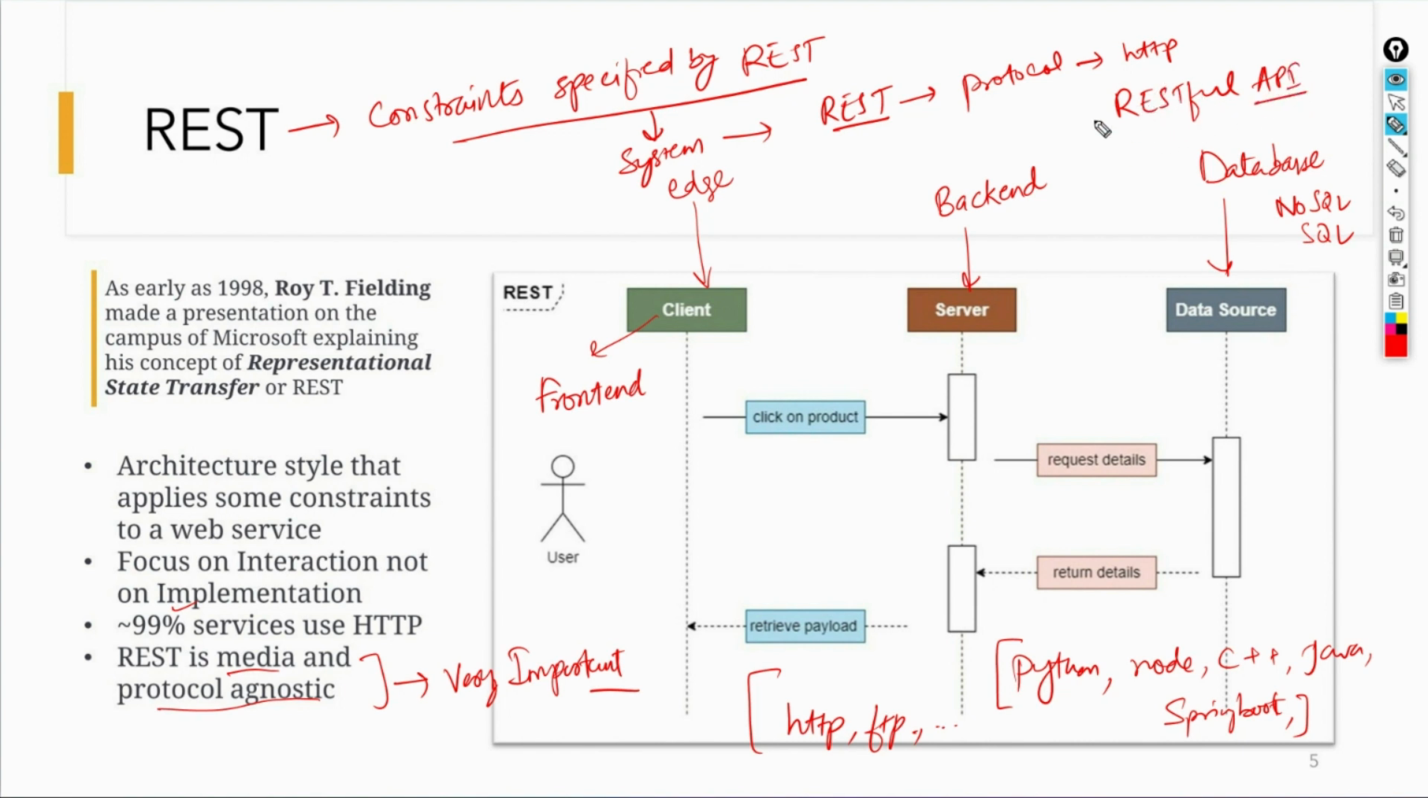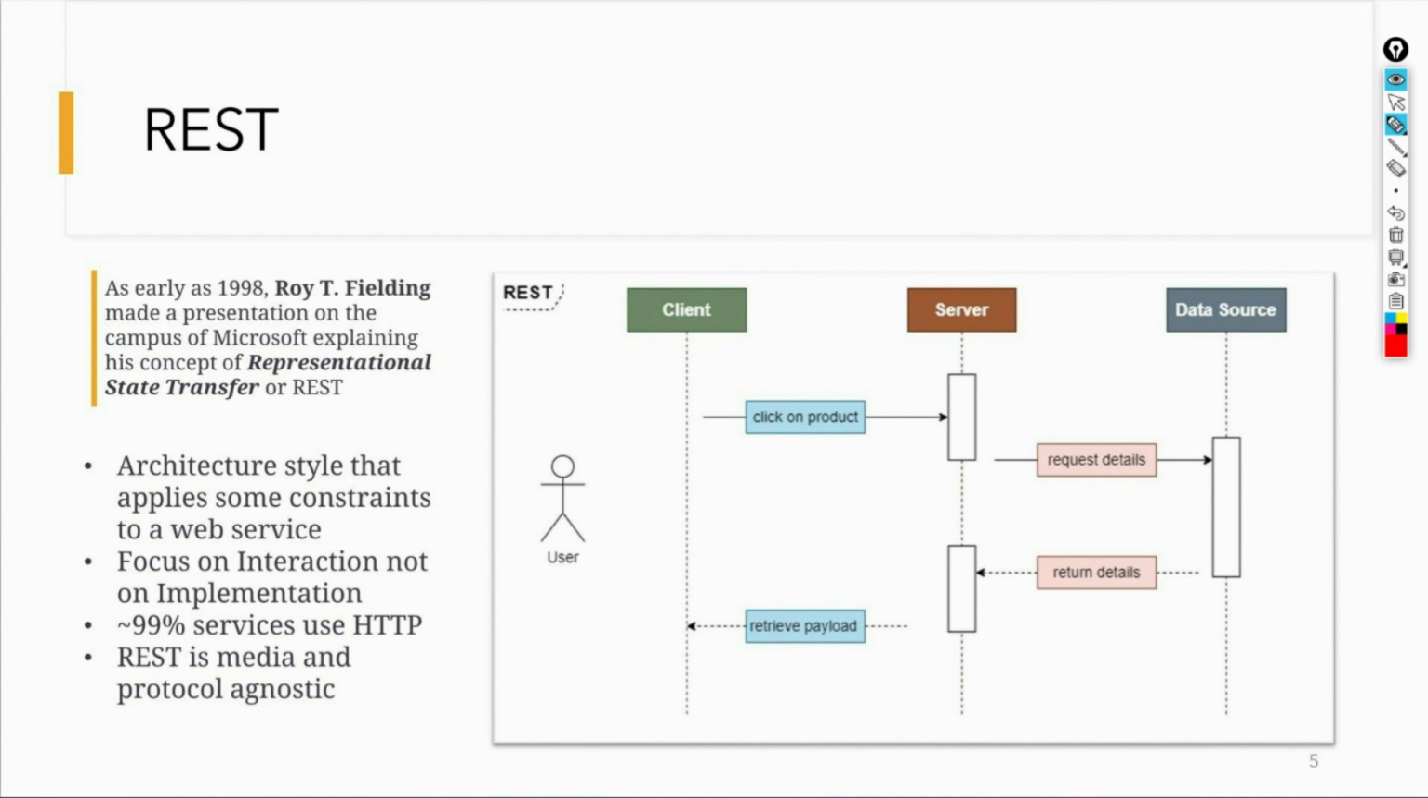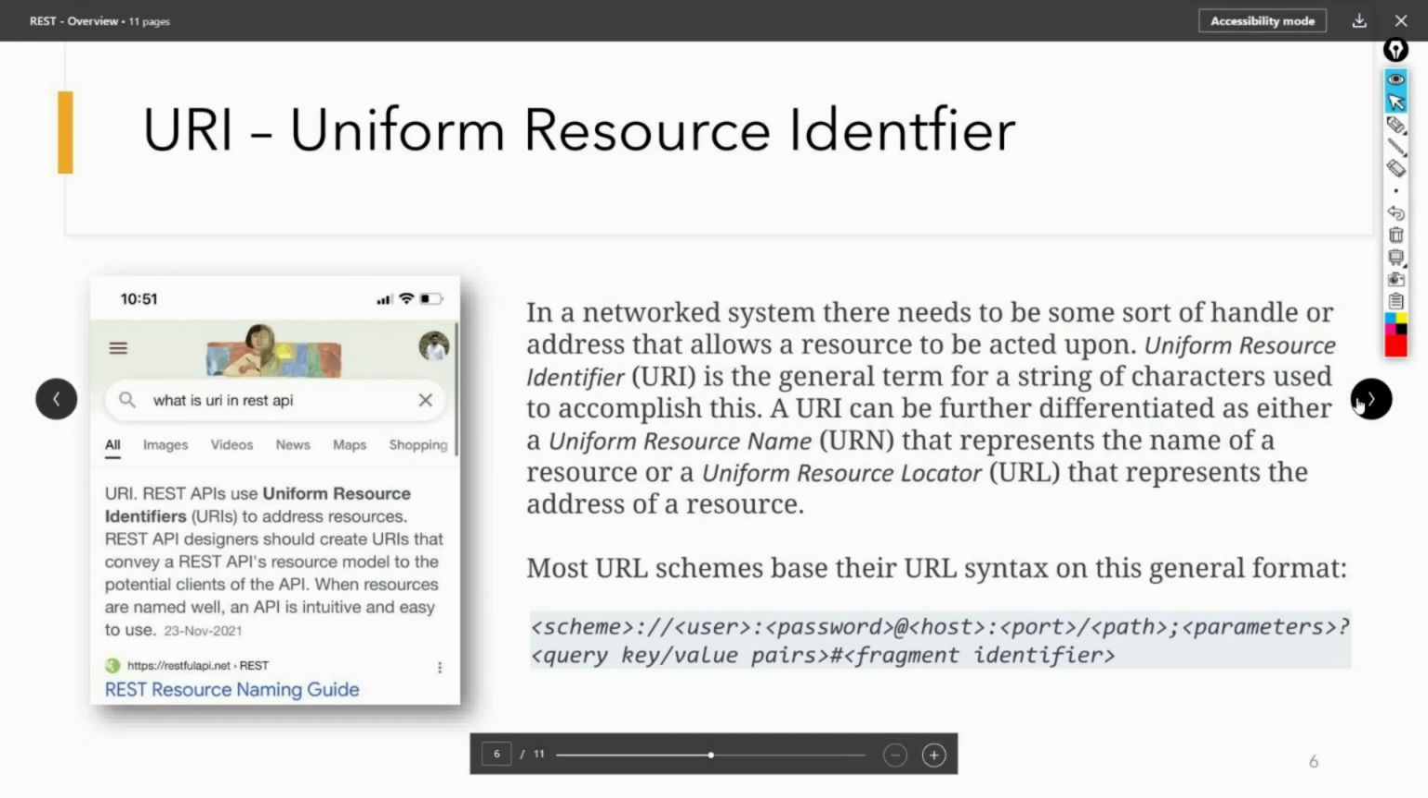RESTful API. So then we call it RESTful. When I say RESTful, it means the underlying protocol is going to be HTTP. So that is something. What does it mean? I hope it's clear now. Moving on.